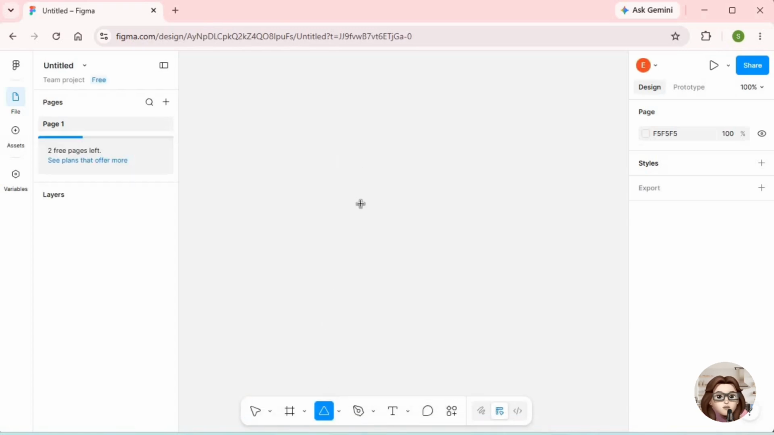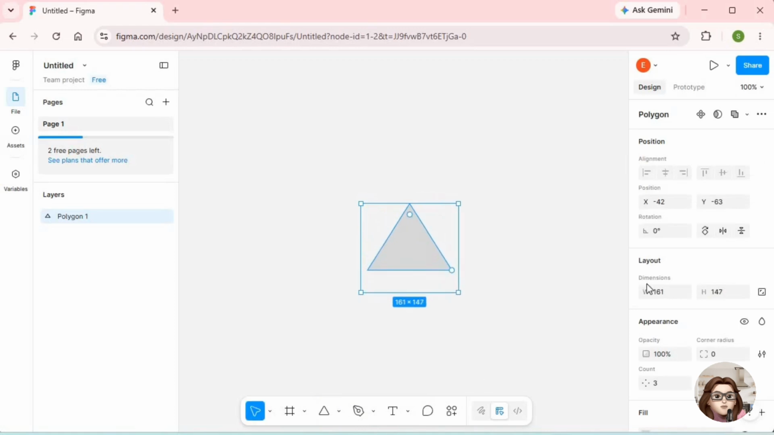Rotate it 180 degrees so the point faces downward. Next, adjust the shape by editing the corners and making the top section more rounded. This will help create the classic location pin shape.